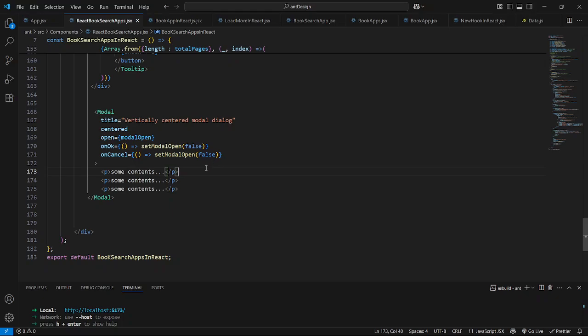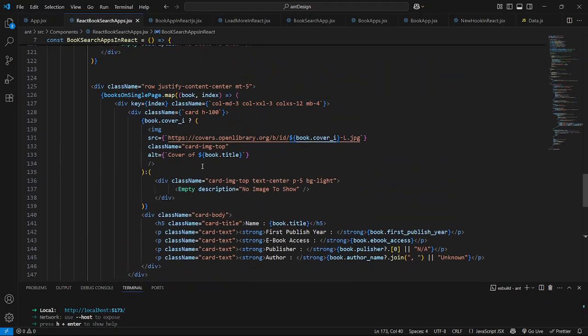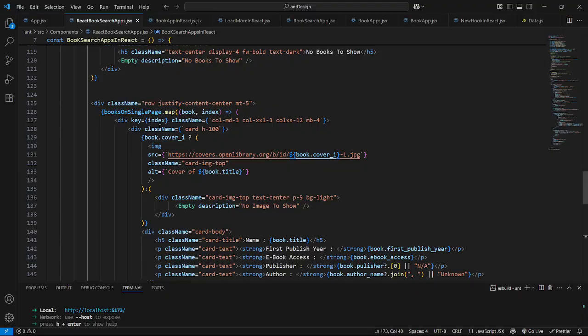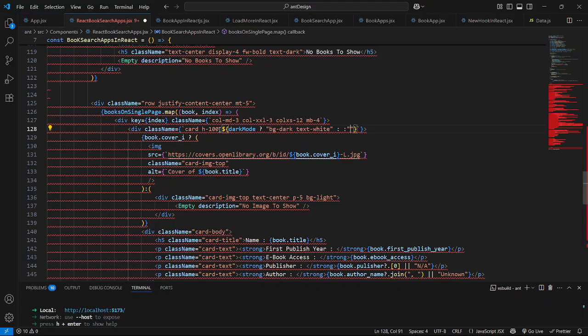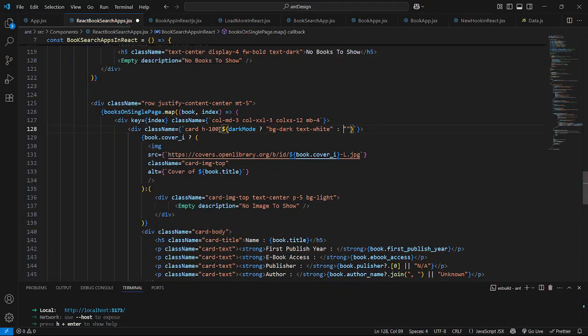Okay, and we will just apply the dark mode as well. First of all, let's create the dark mode. So on this card we have to create the dynamic classes also. So using the dollar sign, we will say if dark mode is true, we will apply bg-dark, and we will apply text-white as well. If it is false, we will apply nothing. Okay, this is it.